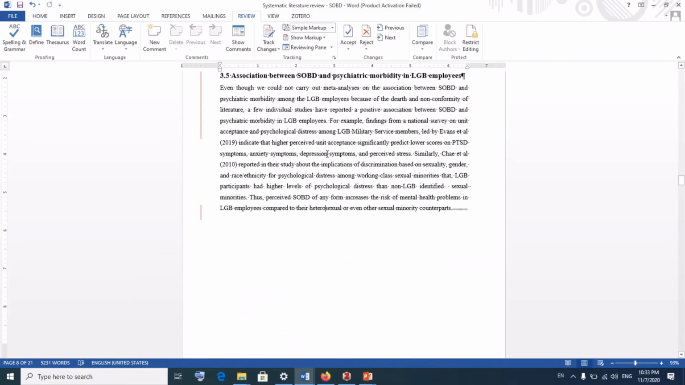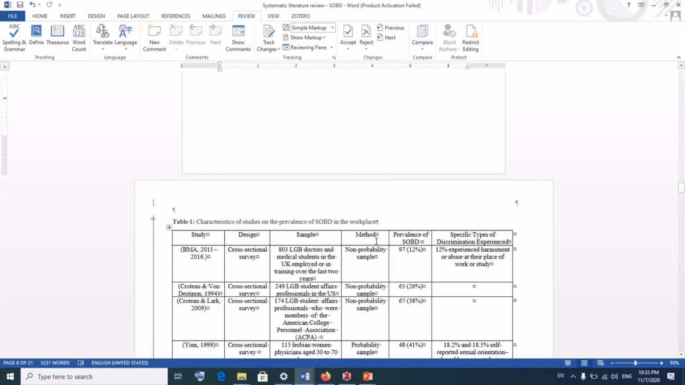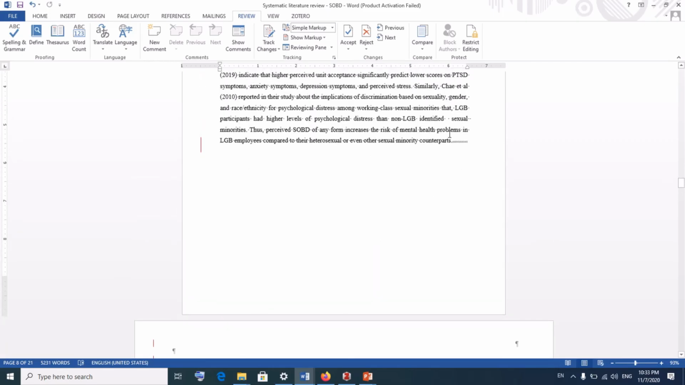Alright, so as you can see, this is how we delete blank pages in Microsoft Word. And I hope my tutorial has helped you out.